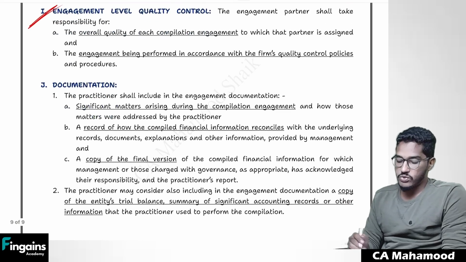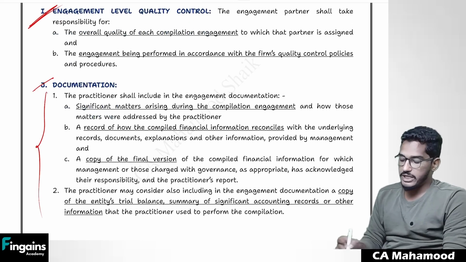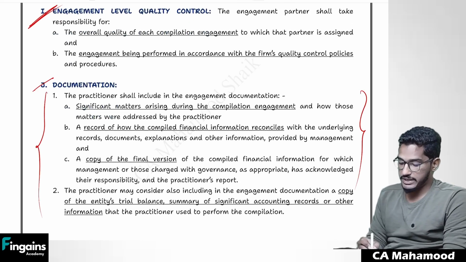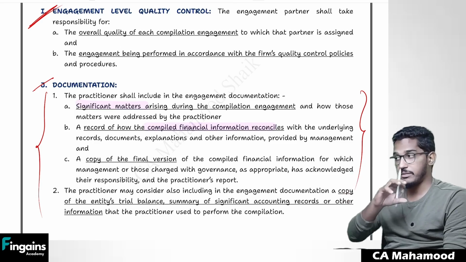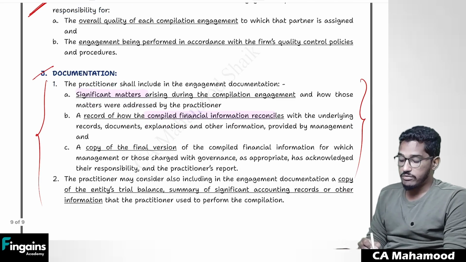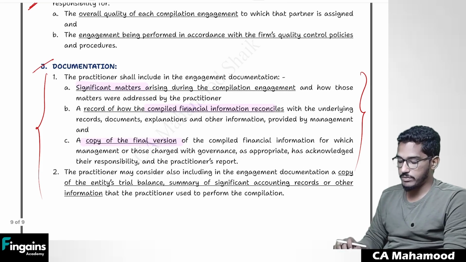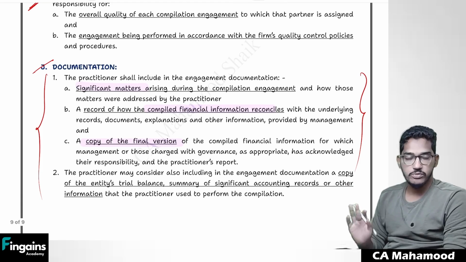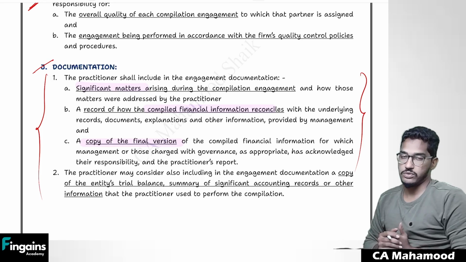Finally, whatever things you have come across while doing that compilation engagement, all the things are required to be documented. Like what significant matters you have come across, what information was compiled, whether the compiled financial information is matching with the books of accounts or not, and whatever final copy of the compiled financial statements is there, that also you have to document, and all other copies of the supporting documents. Clear? So this is what regarding SRS 4410.